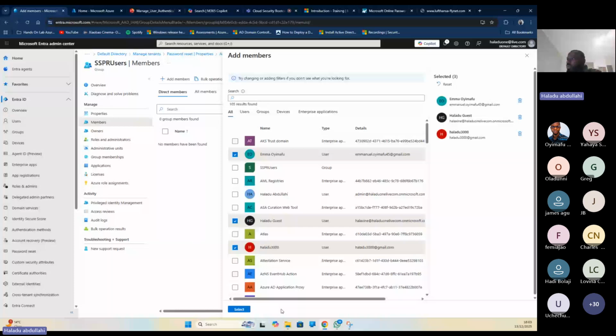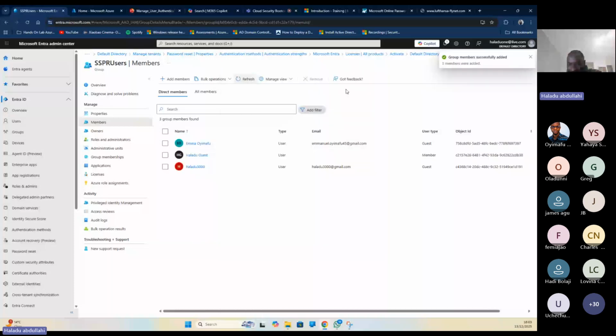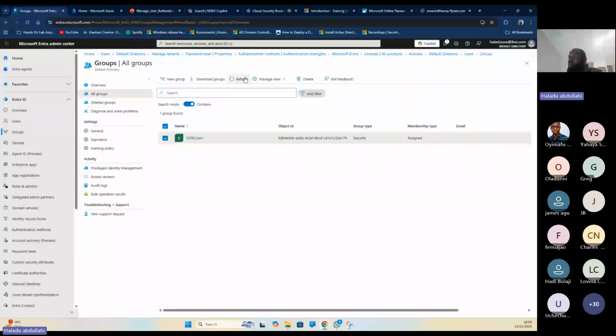Good. We can also test MFA. You can test access permission. That's why groups are very important. You can exclude these users. So that's the importance of groups. Now let's go back and start.